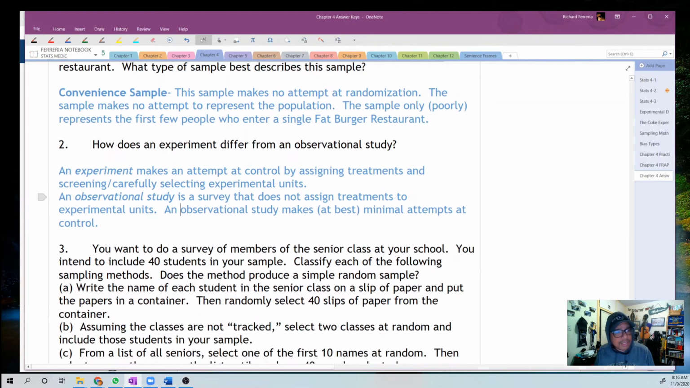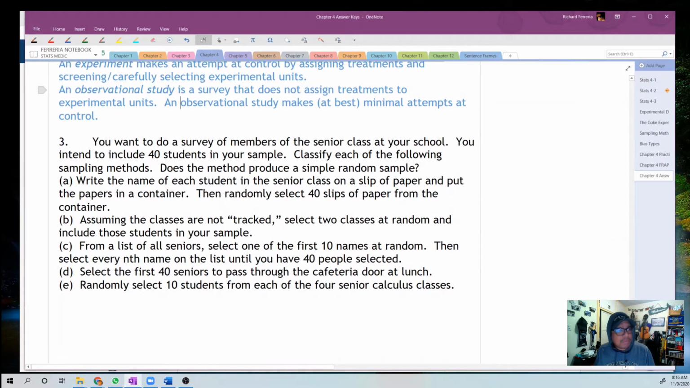Okay, let's take a look at number 3. You want to do a survey of members of the senior class at your school. You want to include 40 students in your sample. Classify each of the following sampling methods: does this method produce a simple random sample? That's a little bit of a weird question, because only a simple random sample is truly a simple random sample. But let's go along with this anyways.